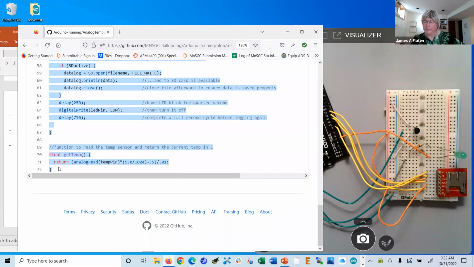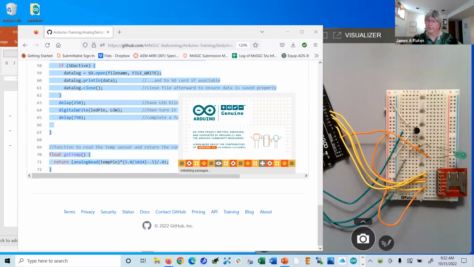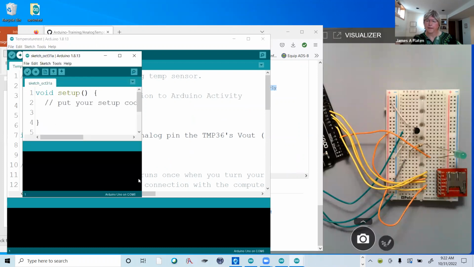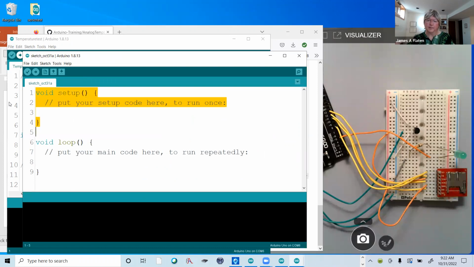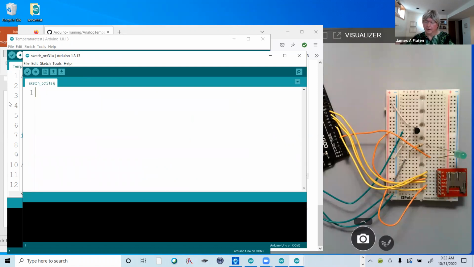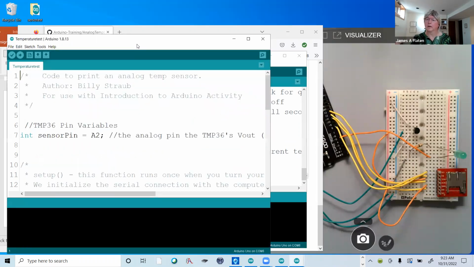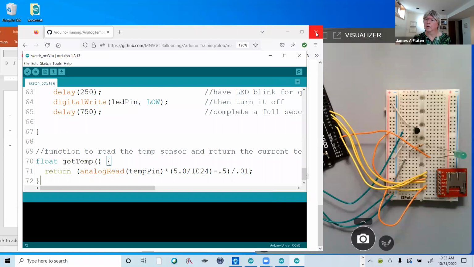So here we go, copy. Open Arduino, and paste this code into a new Arduino sketch. Open up a new sketch. Erase what's in it. Paste the new stuff. Close up a couple windows here.